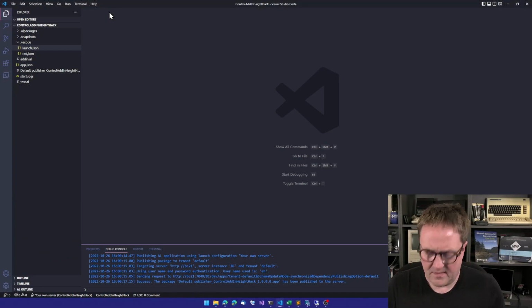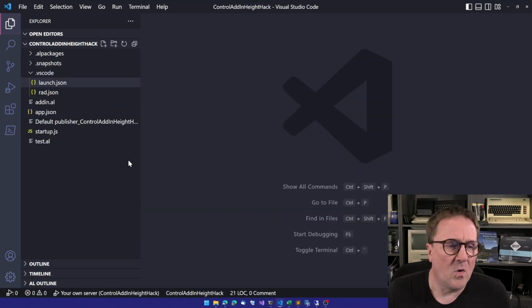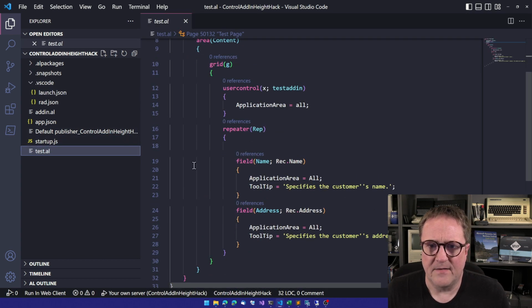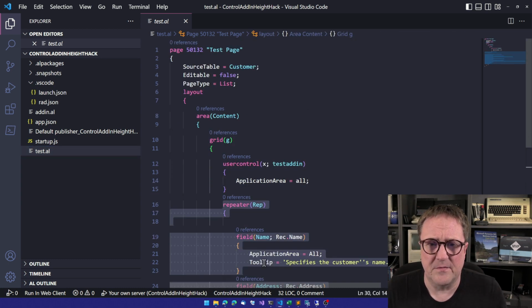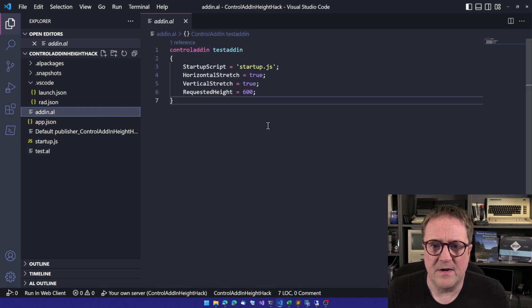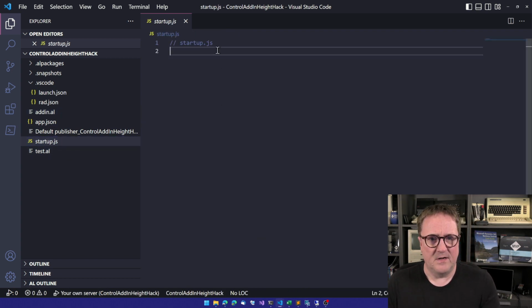Here is a small app I've created. So we have a page, and in this case we have a grid. That will give us two columns, and I got a user control and a repeater. So the page is a list page, and the add-in I have created is super small. So let's do something here in the startup.